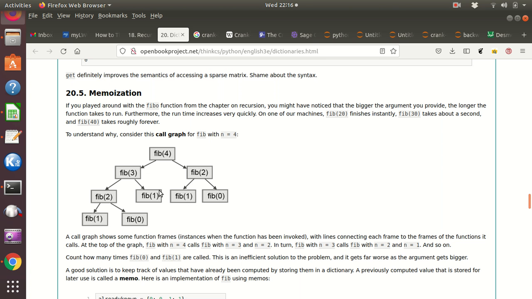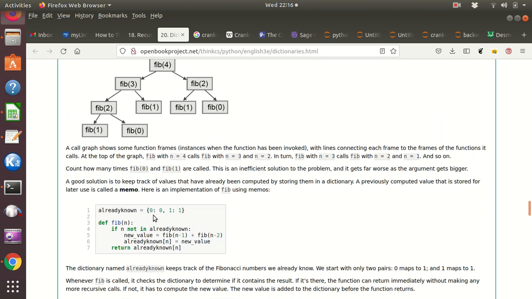Okay, so if we go back to this memoization, what they're going to do is create a dictionary, and they're going to call it already known. And so notice this serves as, if I get 0, I return 0. If I get 1, I return 1. So you see it creates that dictionary of the values.